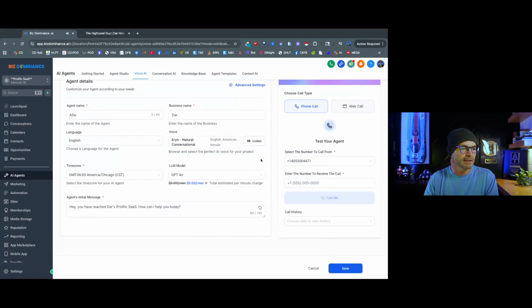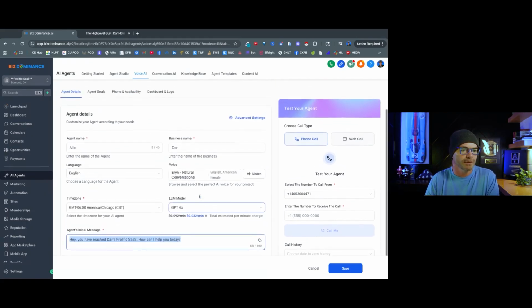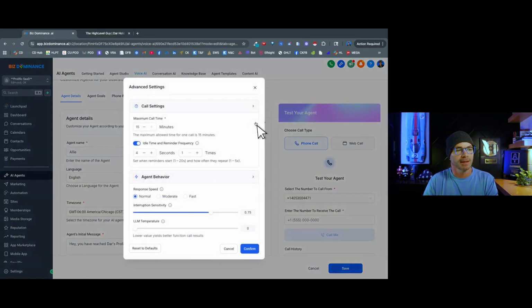Let's go with it. And then we have an intro message. You can type any kind of intro message that you want right here. I'm going to switch into advanced settings really quick. I want to make sure that my call time is maxed out at 15 minutes, so a caller does not get cut off while they're talking to an AI voice agent.